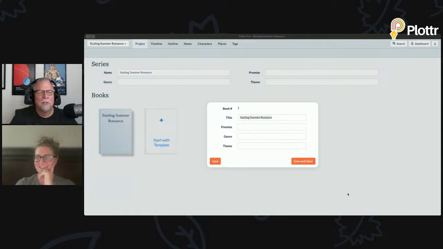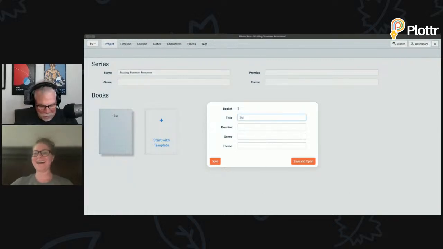Sugar Cone. That is safe, I like that. Pretty much. All right, we're gonna call it Sugar Cone. That's our temporary title.